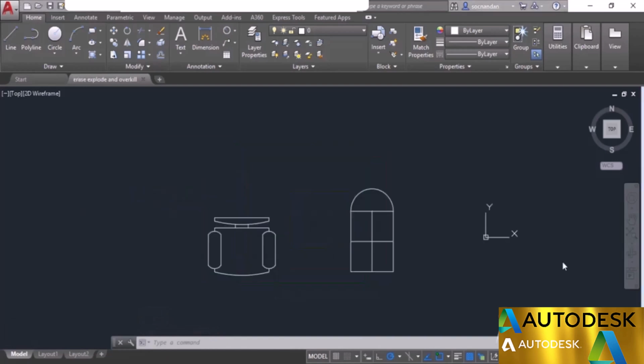In this video, I will tell you about erase, explode and overkill command of AutoCAD. So here we have these two geometries. In the first case, we have this as a block, and we'll learn about blocks later on in this course. But for now, just assume that a block is a single entity here, and it is made up of many different drawing objects which we have seen so far. We have this arc here, we have the line segment, and all of these objects combine together to make a single block.